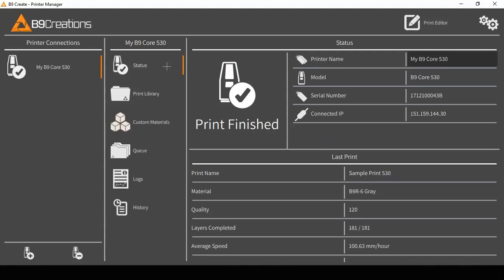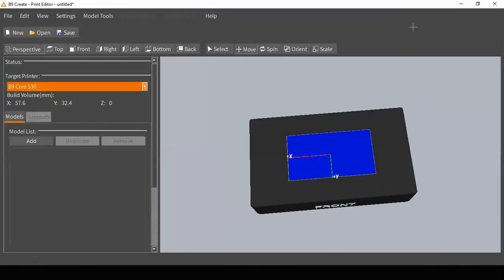Next, we're going to dive into the print editor. I simply click on this icon in the upper right-hand corner. Print editor is the portion of B9Create that allows the user to import and prep STL files for 3D printing on our Core Series machines.